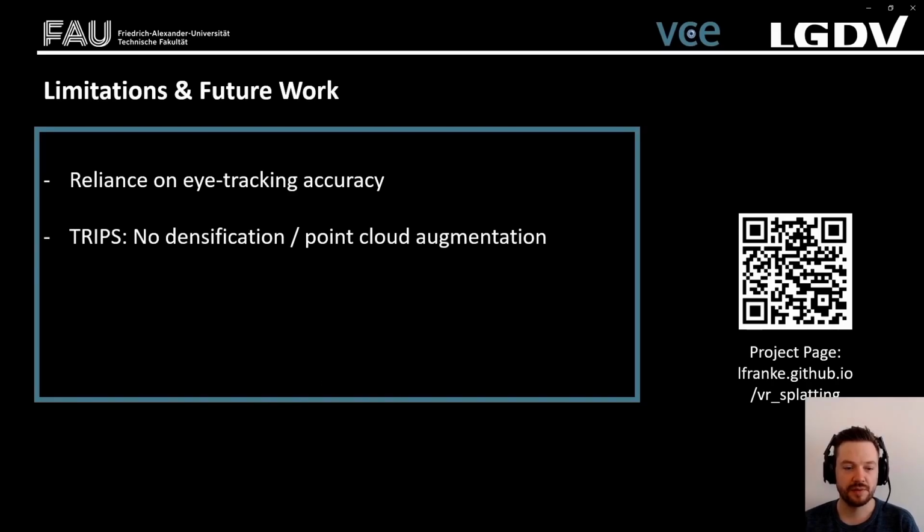Furthermore, we inherit limitations from the approaches we build on. So for TRIPS, for example, there's no densification or point cloud augmentation. And for Gaussian splatting, there are floaters and there are perspective artifacts. The latter can be solved with a bunch of new approaches. For the former, there's always a bit of an issue, especially because we use very few primitives. It gets a bit more floaty, the system.